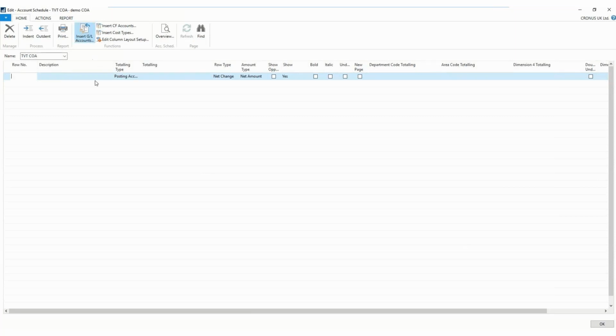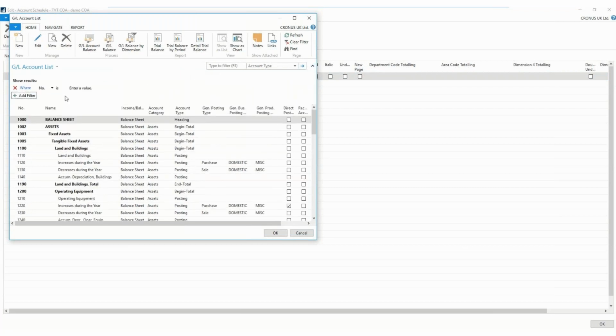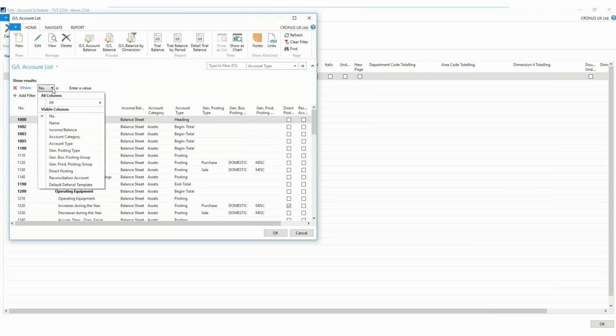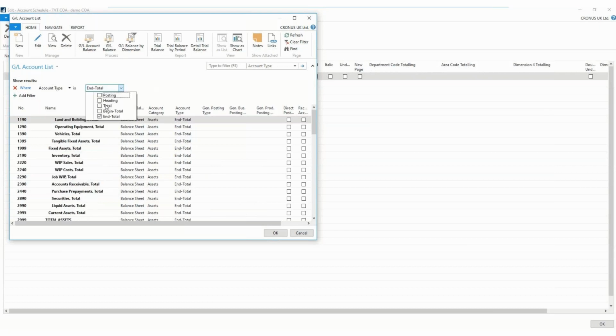And once again, I'm going to use the insert tool. But this time, I'm not going to select everything. I'm going to put a filter on these listed accounts that I'm seeing. So I need to change this. I want to look at the account types. So select account types. And I only want to show the ones that are an end total. So as you can see, I can choose to include the headings, begin totals, totals, or posting accounts. I've just chosen the end ones. Let me highlight everything.